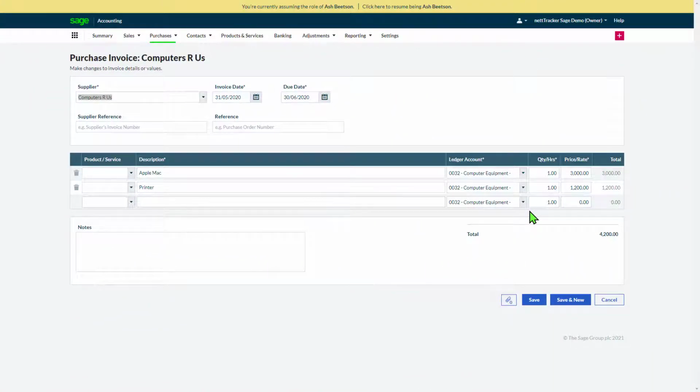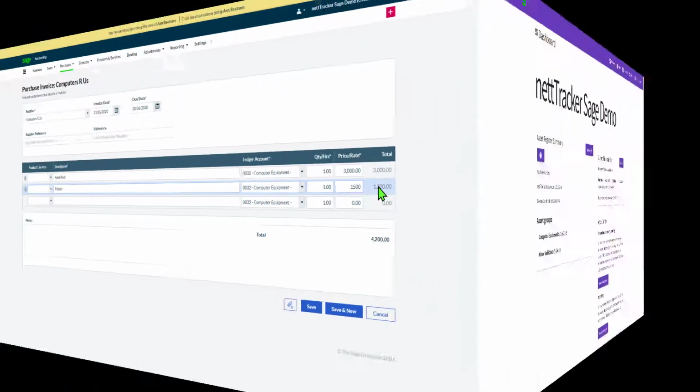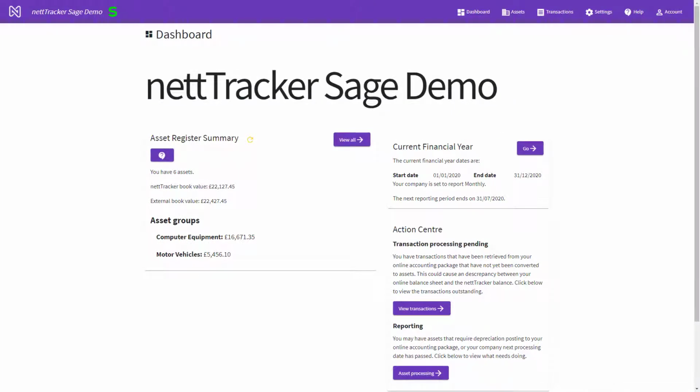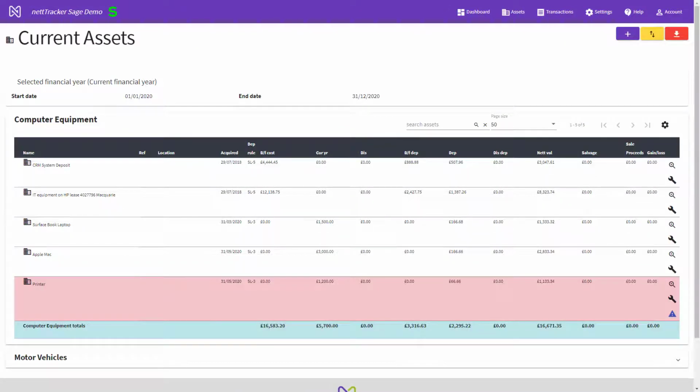Let's see what happens if we change the original purchase invoice. I'll change the value from 1200 to 1500 for the printer. In nettTracker, I can see that the balances no longer agree. If I look at my asset register, the asset that's been changed has been highlighted, reflecting it's been modified in some way.